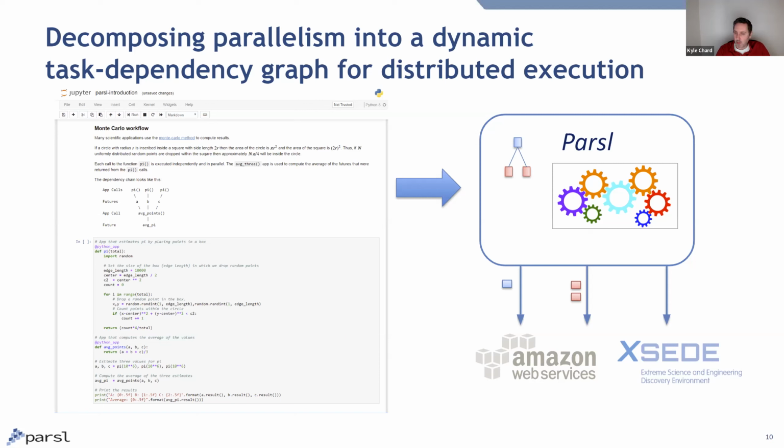We use a dynamic model, so we start running things immediately. There's no pre-compiled DAG. It's a DAG that's assembled over time. As those results come back, we might start filling in more of the DAG. And of course, as soon as those tasks are ready to be executed, they'll be sent down for execution on the connected resources.